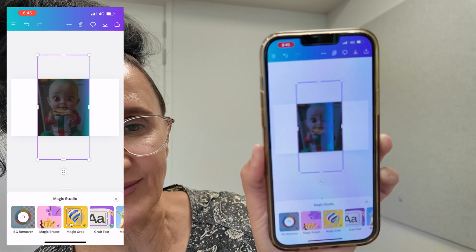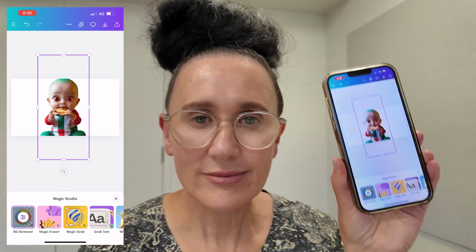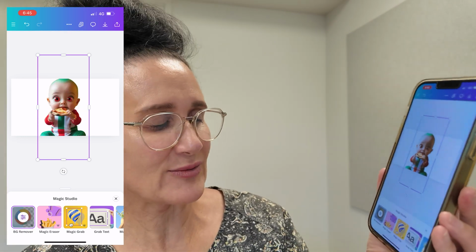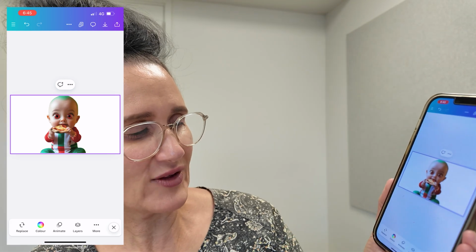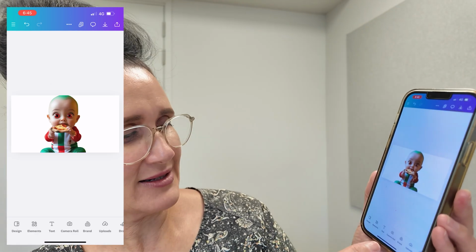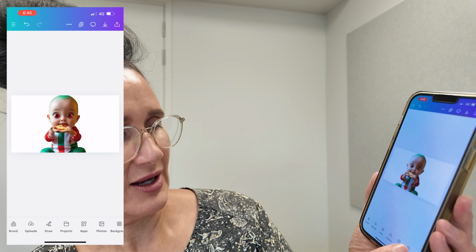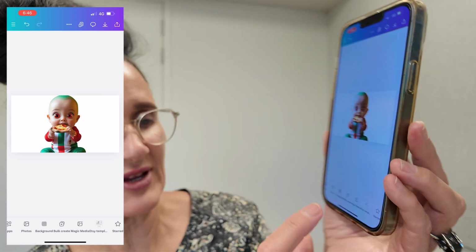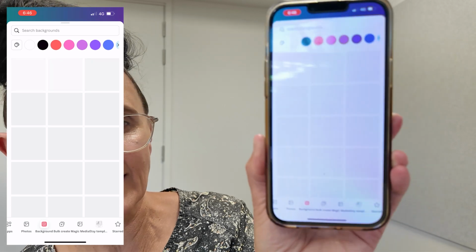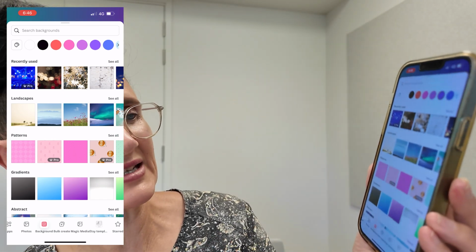But so we go there, and now it's doing its work. Okay, so the background is removed. Now the next thing that we're going to do is we're going to click on the outside of that, and we are going to go background. So can you see background along the bottom there? We're going to go background. I'm going to click on the background. It gives me lots of choices.